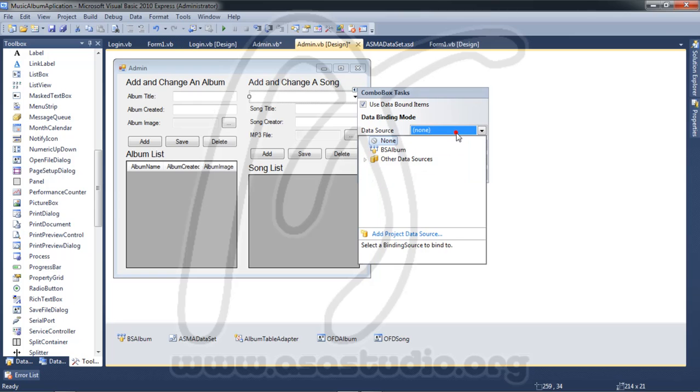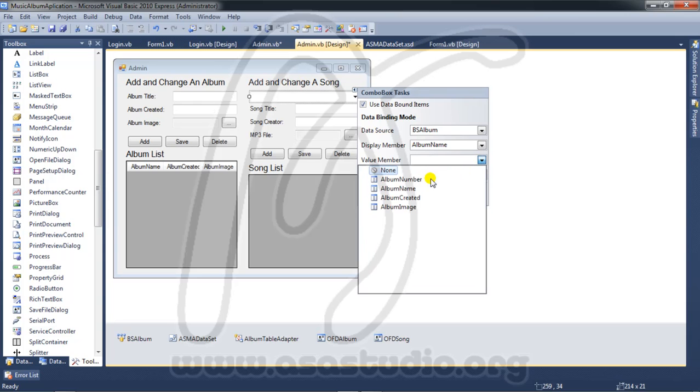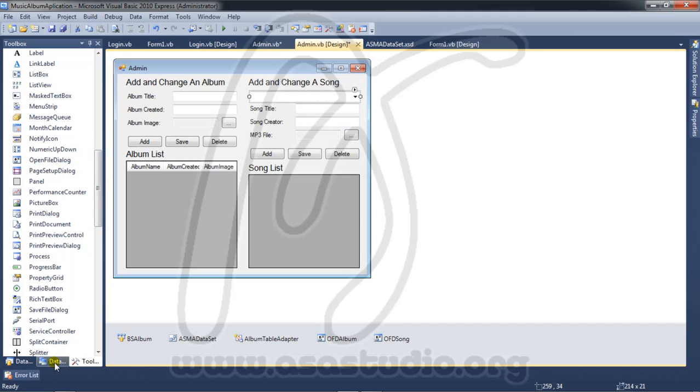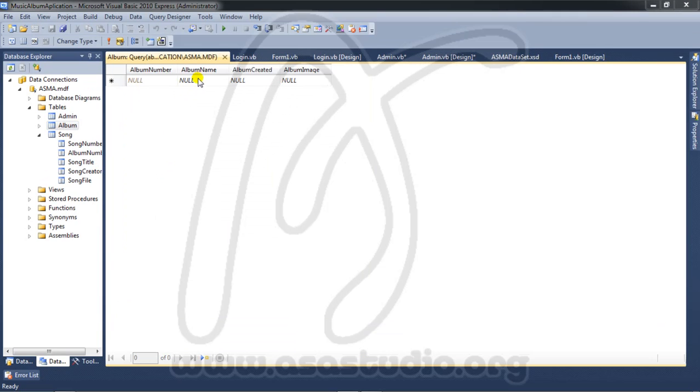Use data source and PS album, and here display album name and value member. I need album number, maybe like this. Now I need data. I need one data in album. So the table data, and I need add maybe acoustic to check album, and here maybe 2010 9, and here album image.